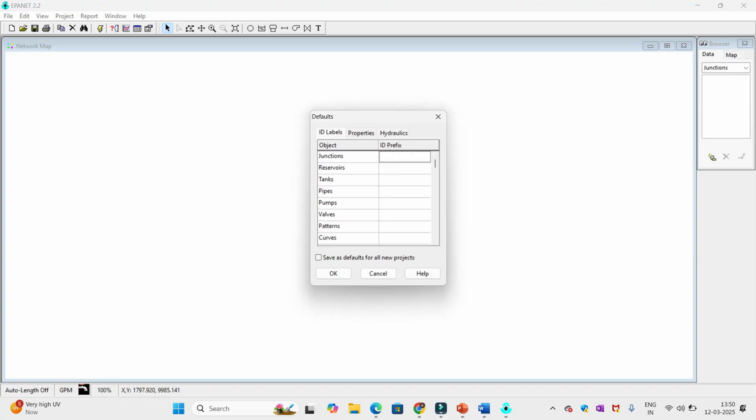Okay, so these are the defaults. What kind of properties do we want to use? These are the default values which you will see when you add each one of the items above. That is node elevation, then tank diameter. So 50 meters will be the tank diameter, tank height 20 meters, pipe length in meters. Then the pipe diameter and pipe roughness are given, which are kind of defaults.